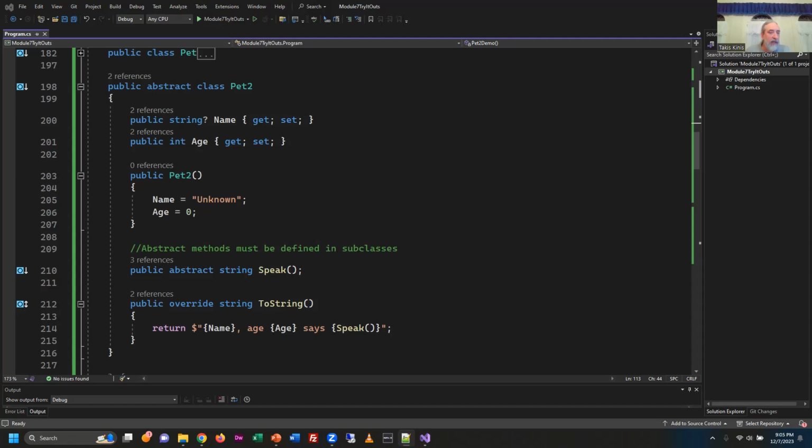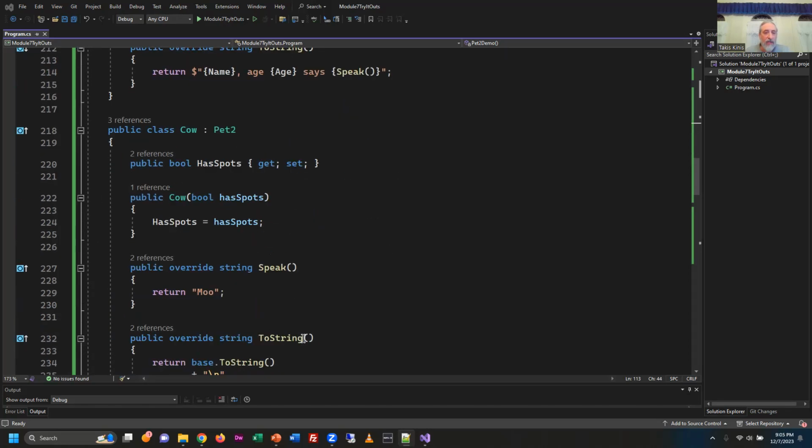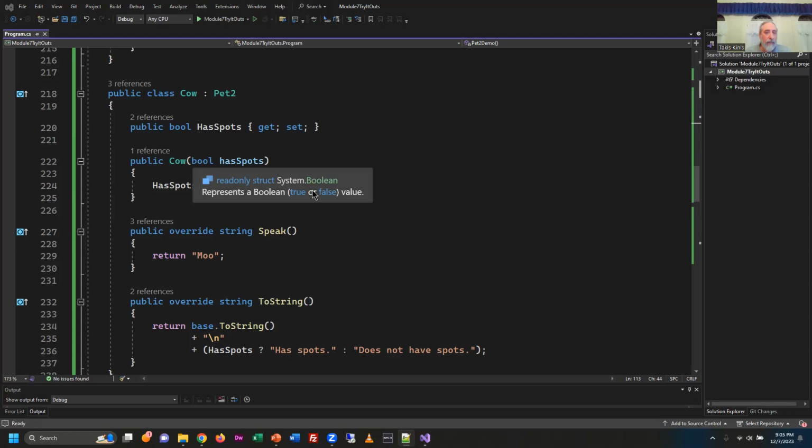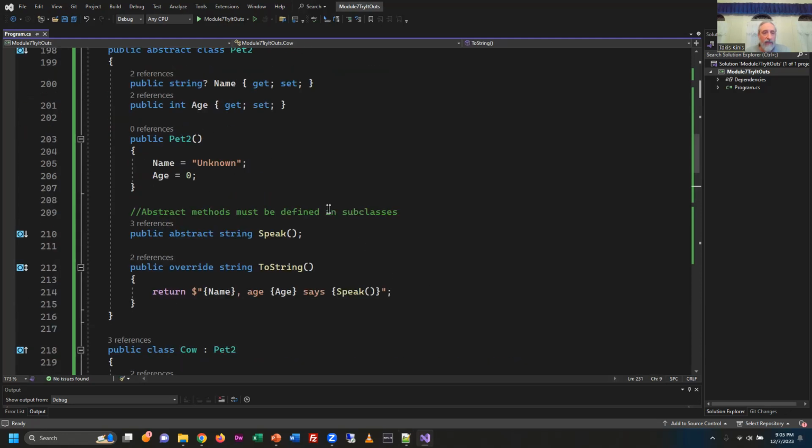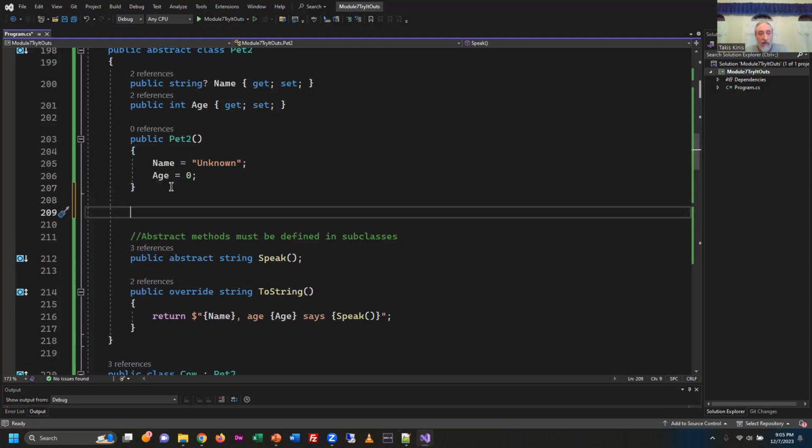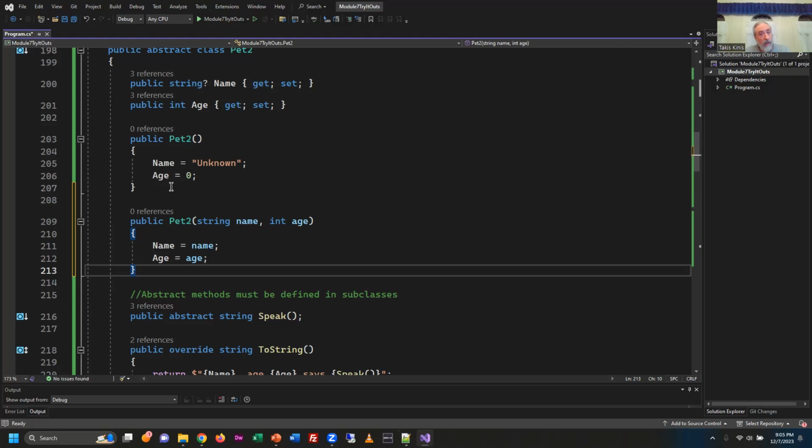So here's an overloaded constructor. I'm going to take that same constructor and add it here. So we have a default constructor. If we don't send in the name and the age, we can only set the spots basically, true or false. But if we have an overloaded one, now I can take the name and the age, and then what happens to the spots? Well, we're not declaring them here. It's not part of this, right? That's part of cow. Name and age are part of the pet, though.